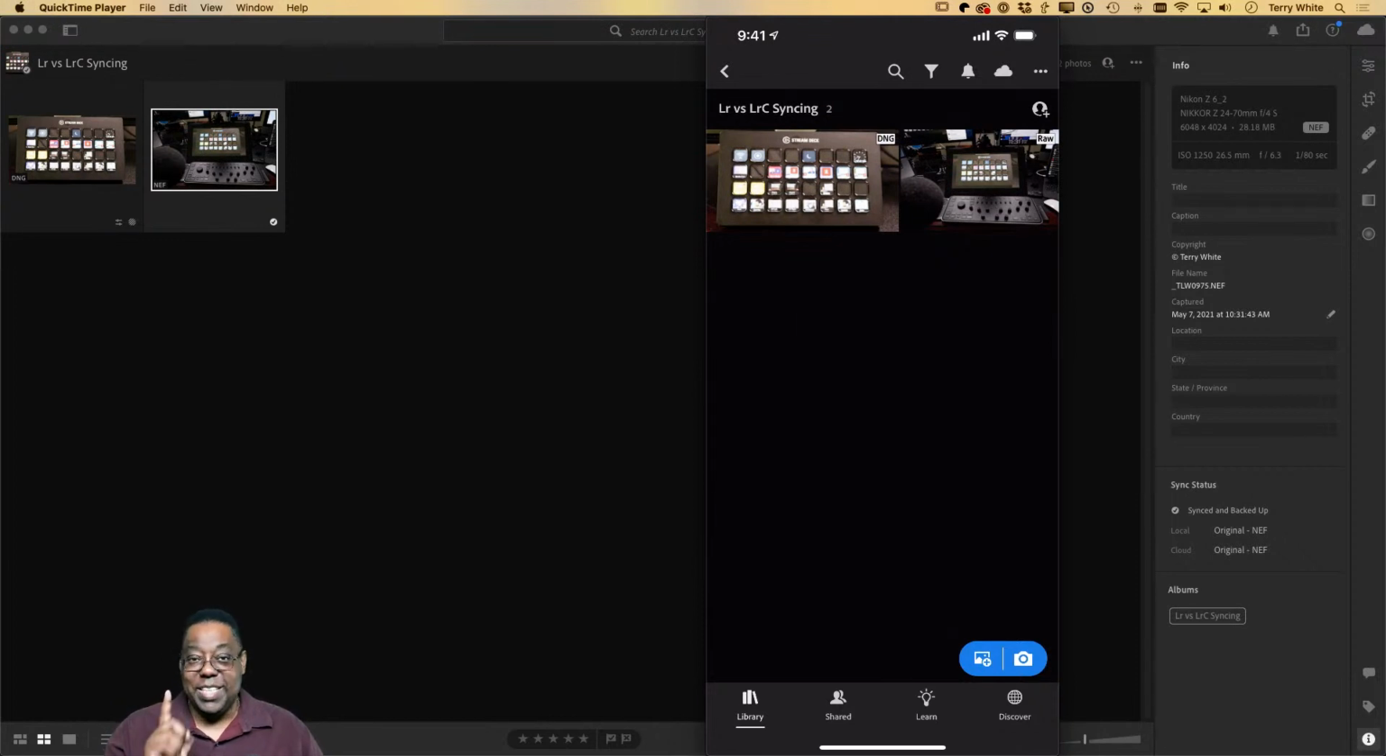Thanks for reminding me. That is a big distinction. This version of Lightroom, since it's syncing originals, does use cloud space. And it uses whatever you bought. So if you bought 1 terabyte, it's using 1 terabyte. If you bought 5 terabytes, it's using 5 terabytes. You have to purchase the space in the cloud from Adobe for how much you want to use.